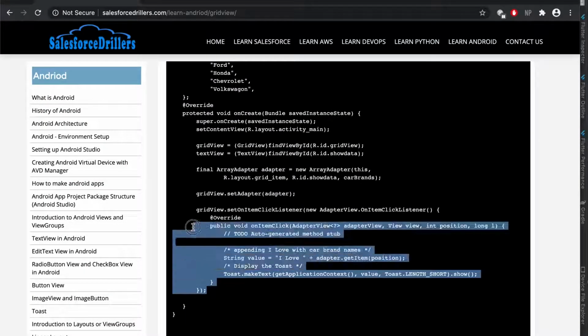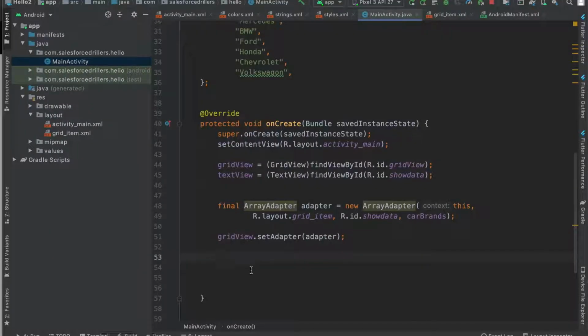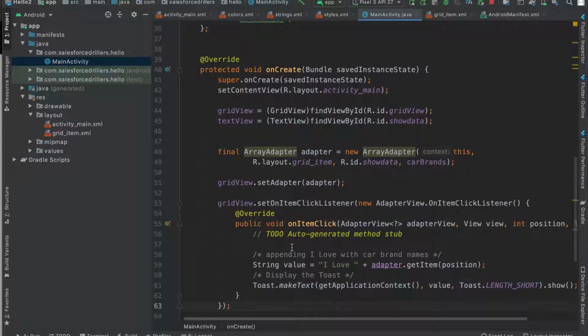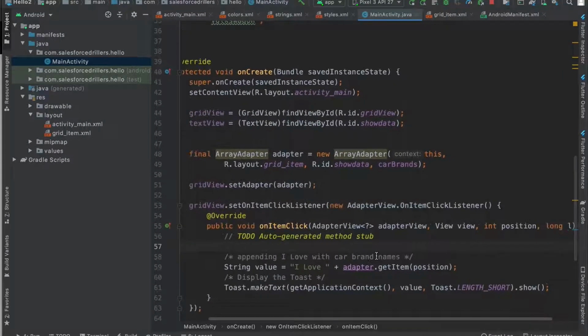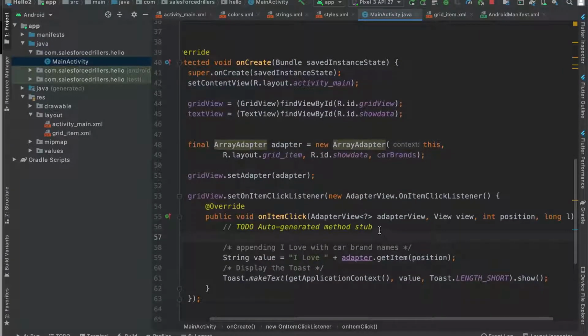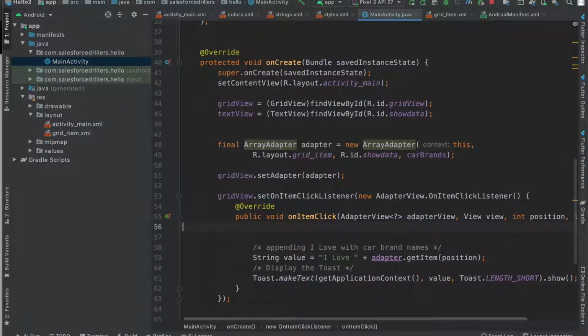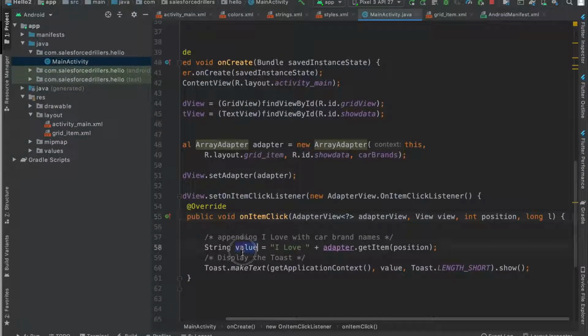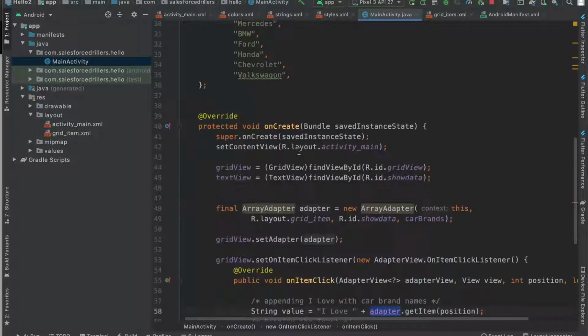So we need another functionality: on item click of this grid view, we need to see toast messages. And here we can see on click item, we just need to remove this one. So it's showing that value in a string format, the string data type value, I love, and adapter get item at a particular position. So it will fetch that from that particular array.